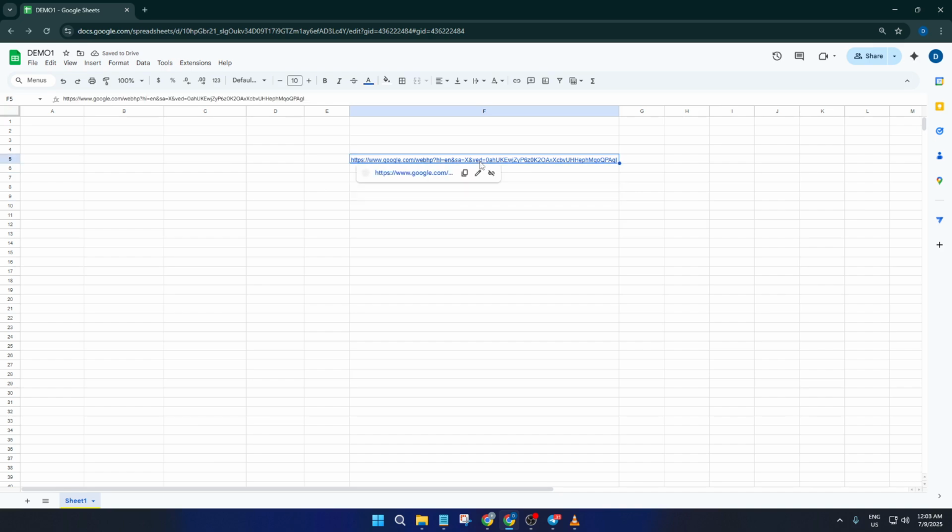Google Sheets automatically recognizes standard links. So for example, if you paste in something like https://www.google.com, that cell will light up blue, and when you click it, it'll open that website right away. This quick copy method is super handy for jotting down links on the fly, especially if you're just collecting a bunch of resources or references and you want to keep things fast and simple.